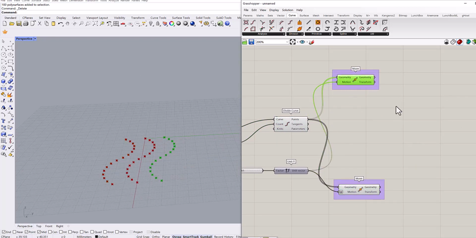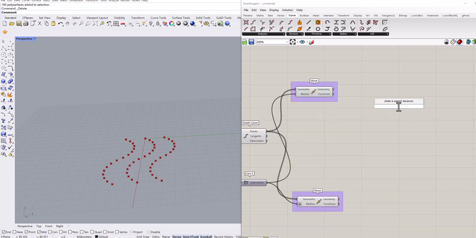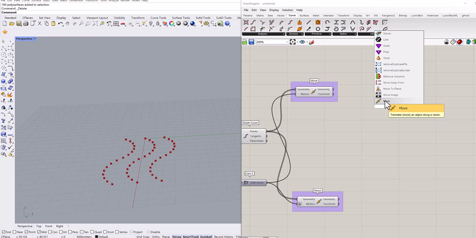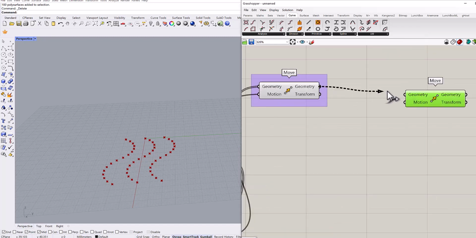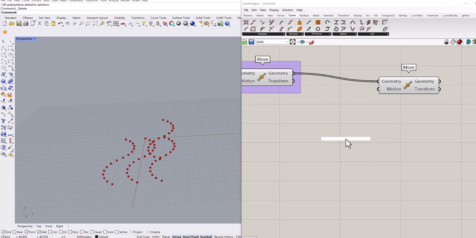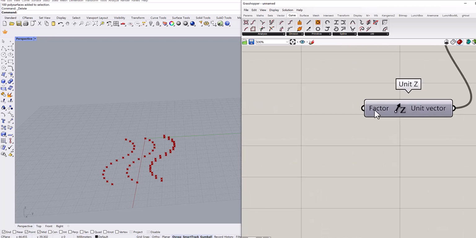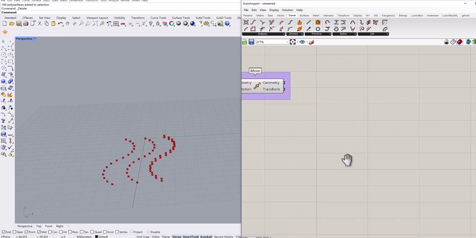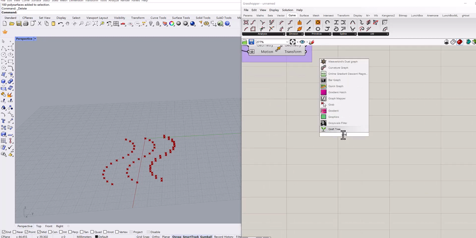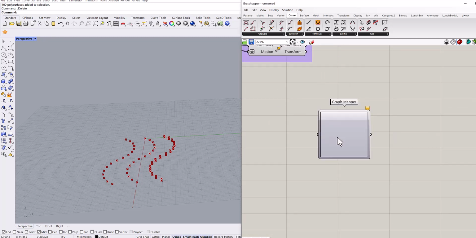So the next part, I want to move it in a z direction. So again, I use the move component for these three sets of points. The first one is here, the motion is z, but I don't want to use just one number for the z direction. I want to use a component called graph mapper. So it is better to talk about the graph mapper a little more.